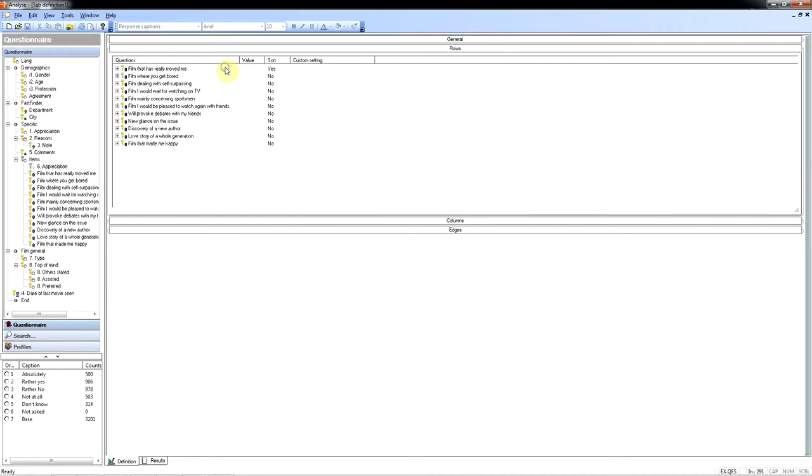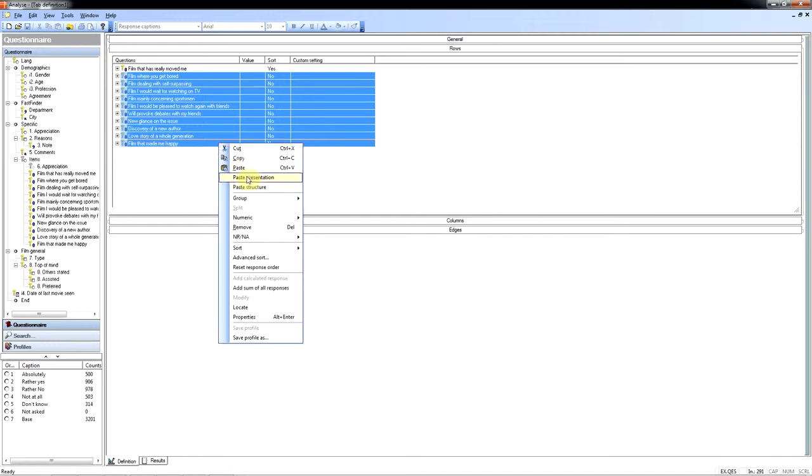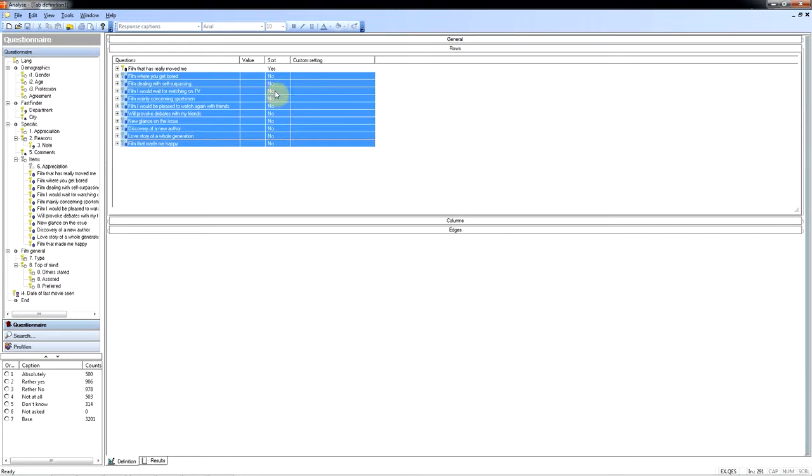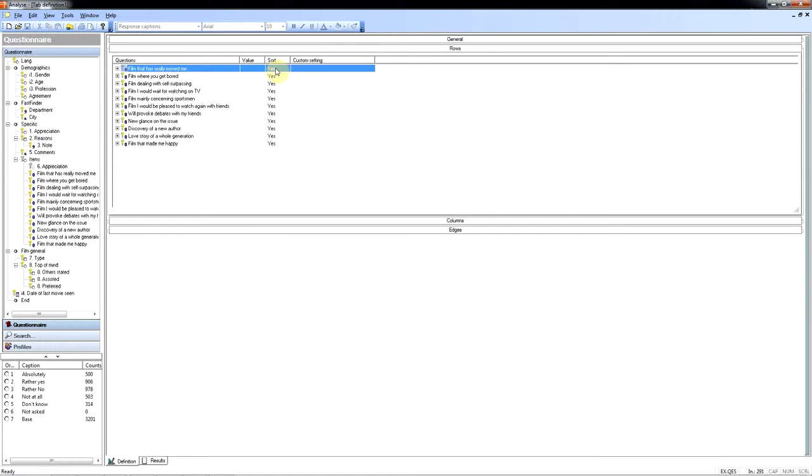Furthermore, I can copy and paste the presentation of this question to all of the other questions to quickly and easily make the same change to the full list of questions in my rows, and you can immediately see the effect this change has made.